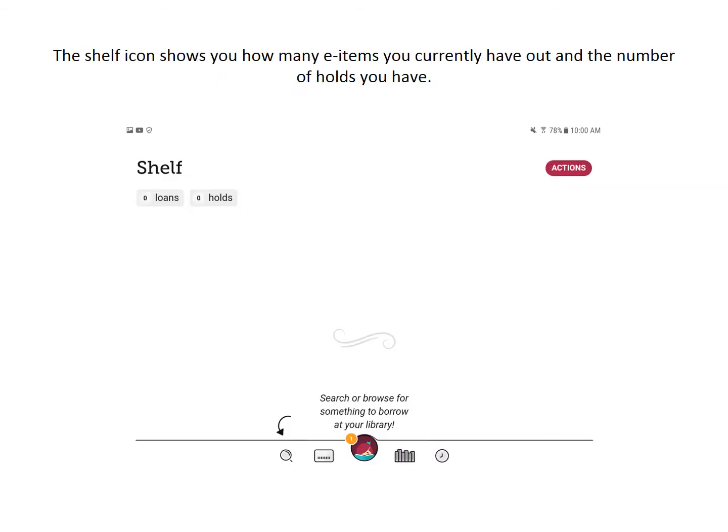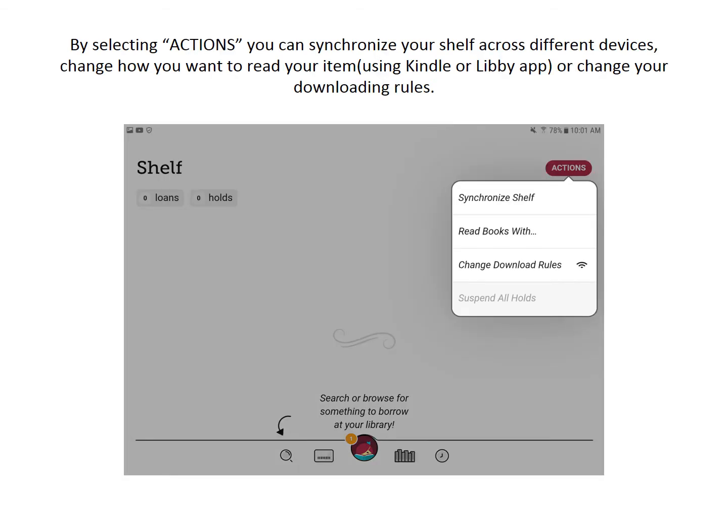The shelf icon shows you how many e-items you currently have out through Libby and the number of holds you have. Let's take a look on the right and we're going to select Actions. By selecting Actions, you can synchronize your shelf across different devices. For example, if you read on your phone but also on a tablet, change how you want to read your item. If you've decided you don't want to use the Libby app and you prefer the Kindle app, you can do that, or change your downloading rules.